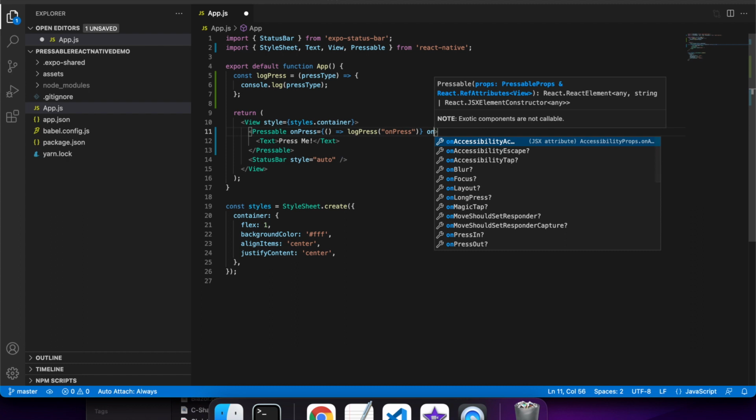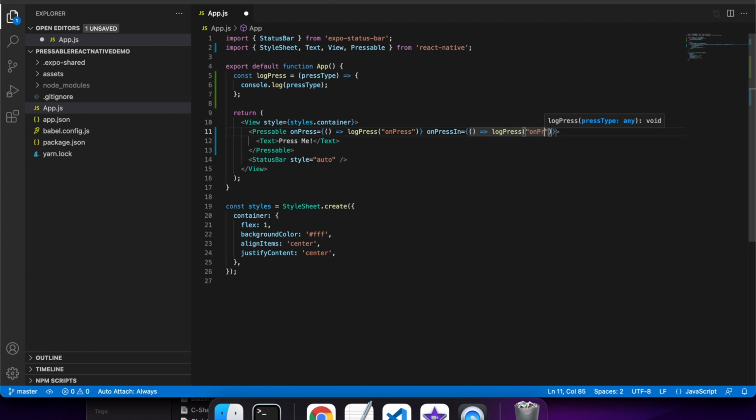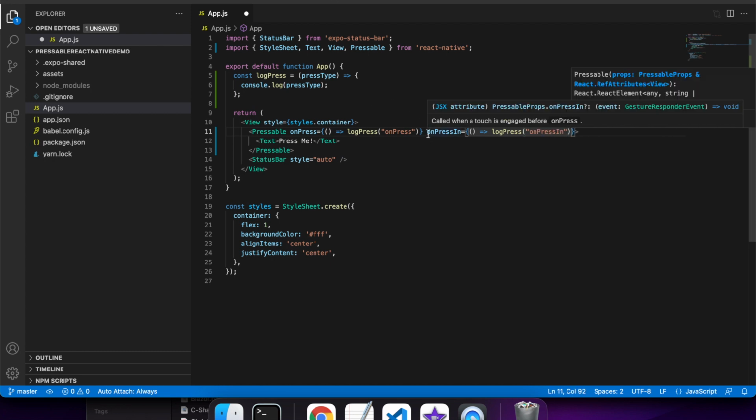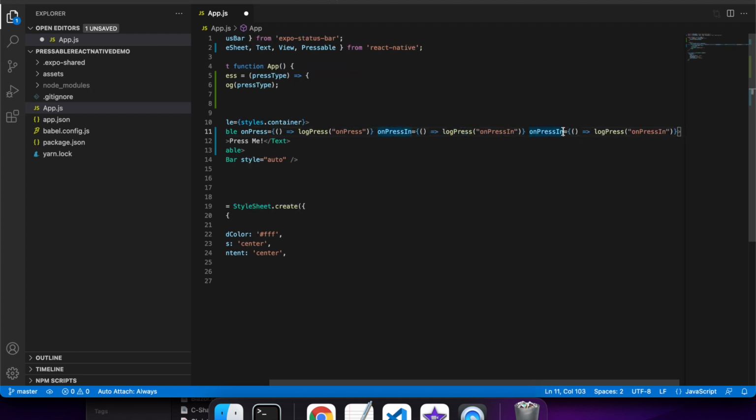Basically, when you press on the Pressable component, it will trigger that function. Then there's also onPressIn. If you pass a function to that, it will be called when you press into the Pressable. And similarly to onPressIn, there's also onPressOut. So when you lift your finger up, then the onPressOut event will be triggered.